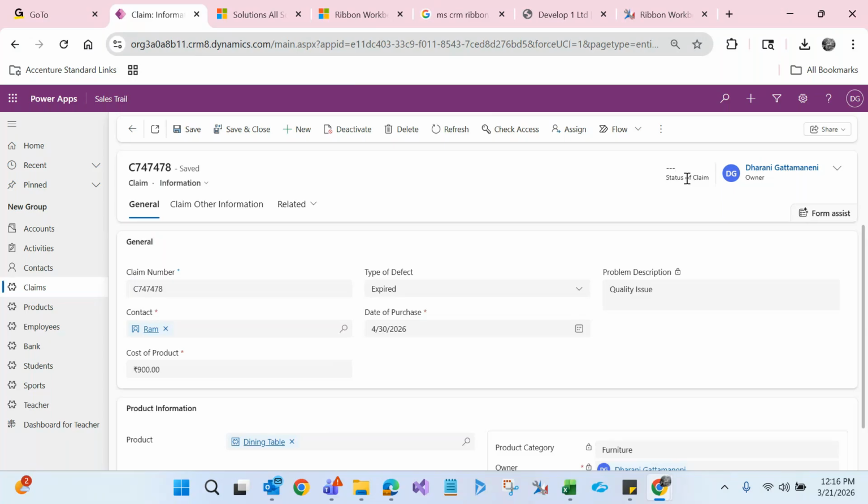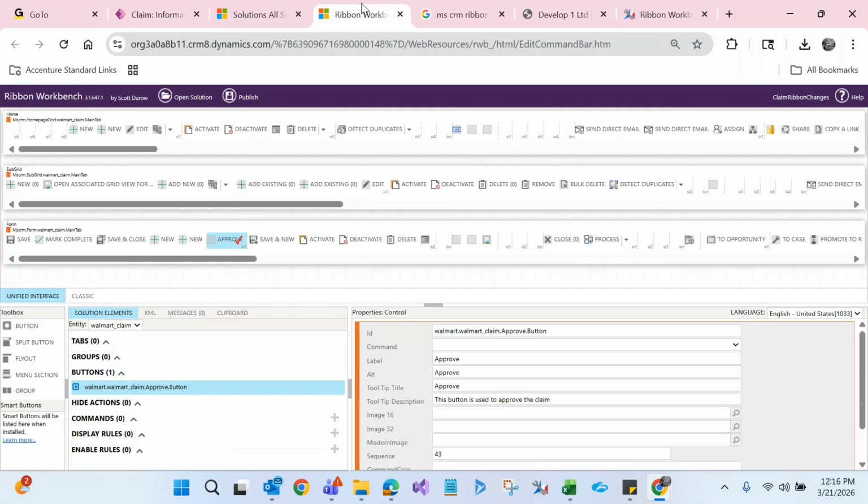So on click of that, I have to perform one action. This is just a plain button that I have added here. If I publish, this button will be shown, but when you click on it nothing will happen, because I haven't told the system that on click it should update the status of the claim to approve. So now you have to add a command to this particular button. I just added a button, and it will be shown. There is no problem.